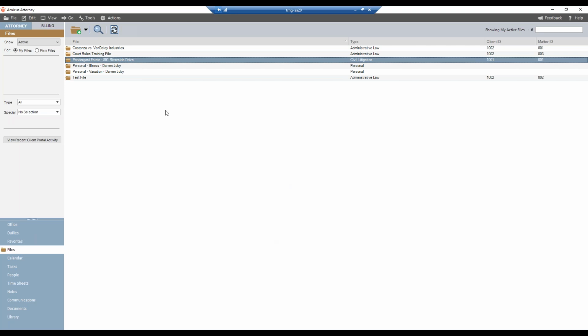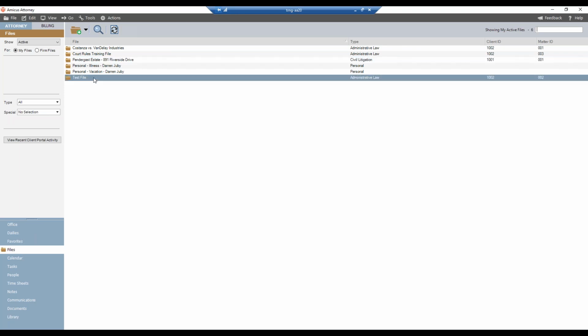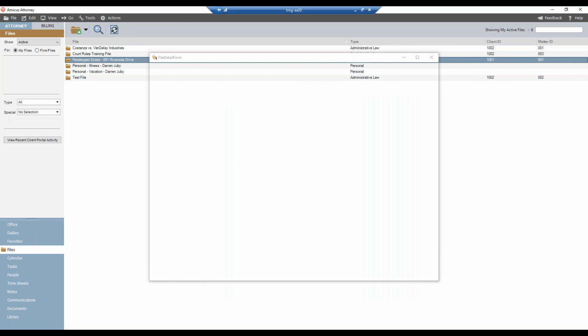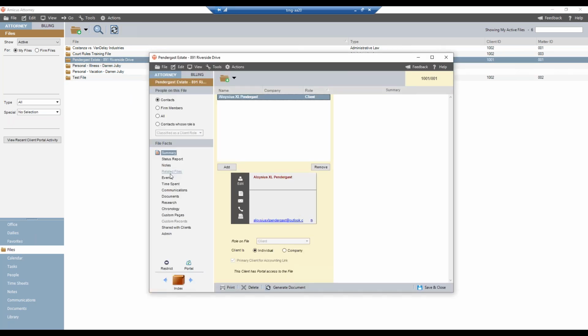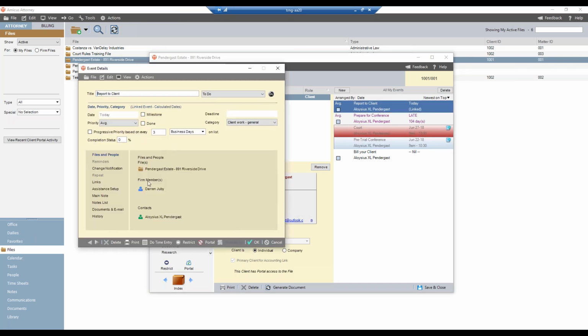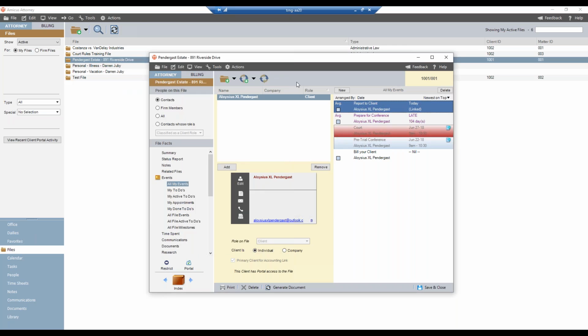All right, so quickly moving along here, I'm going to open up a file. I'm going to reopen this Pendergast 891 Riverside Drive file, and I just want to quickly look at one of the events on here. You'll see that just by opening the event, and this one was applied as part of a precedent, not only used to create it but part of it as well, you don't see the task or activity codes option here. So let's close that.